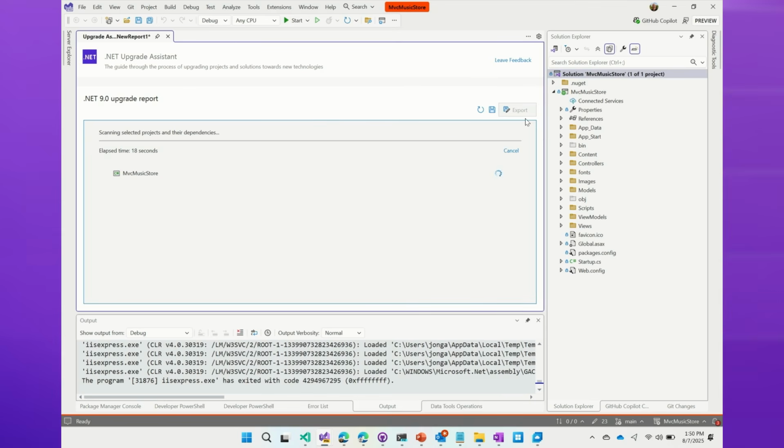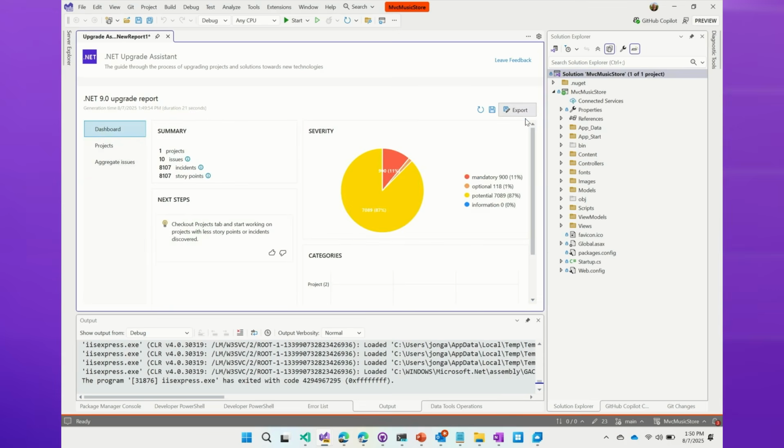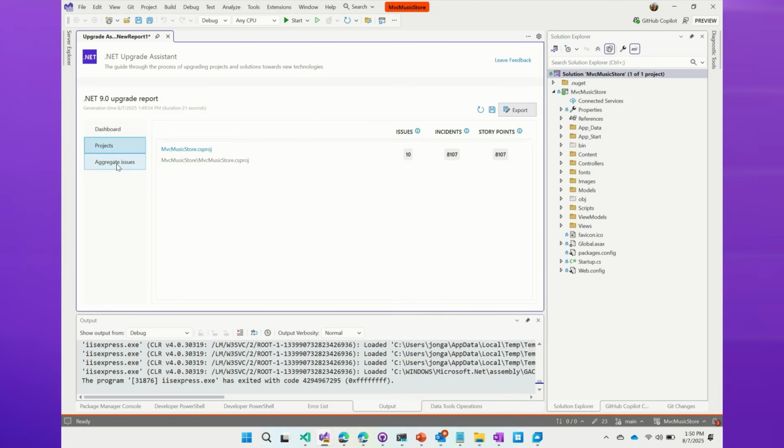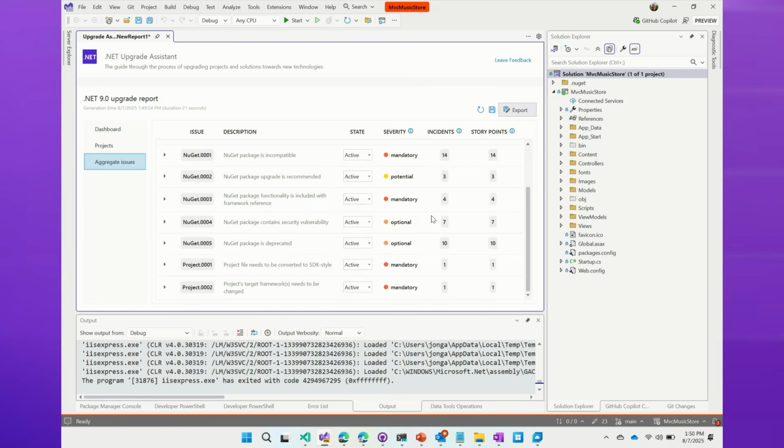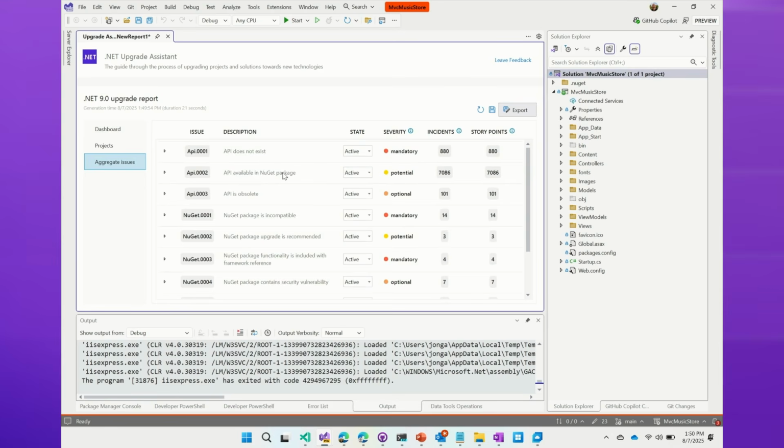And what's nice with this is that it can be exported as an HTML report that's got this fancy thing that you can send off to your bosses and stuff. So here you can say, all right, here's what's involved, here's the different issues. You can get an idea of which ones you have to fix and which ones are optional or recommended. It even goes through and does stuff like story points. So here you can see APIs available in a NuGet package, and obviously if an API doesn't exist, I've got to fix that. So you can use this for some tracking.